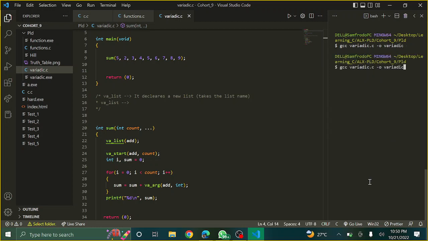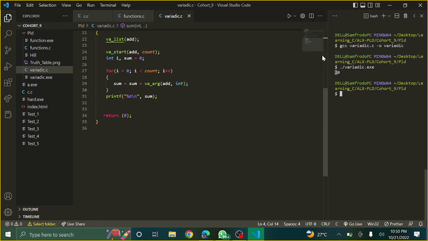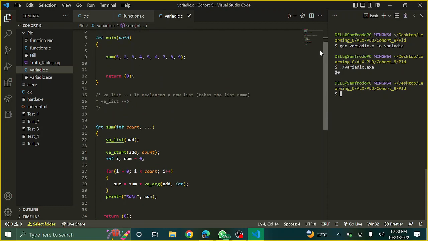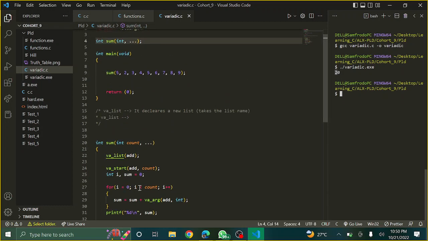Okay, it printed 20. So let's count. What's our count? Our count is 5. So we told it to add 5 numbers: 2 plus 3 plus 4 plus 5 plus 6. 2 plus 3 is 5. 5 plus 5 is 10. 6 plus 4 is 10. So that is 10 plus 10. Yeah, it's correct. It's 20.